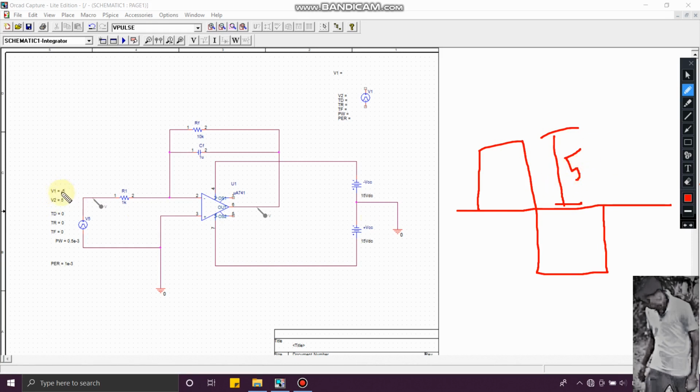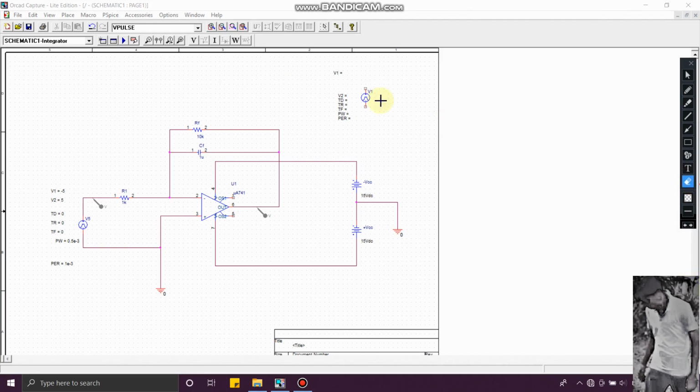You can see here, this is -5. This is V1, this is V2. You can see here -5 and +5. This V1 and V2 are the amplitudes in the positive and negative axis. This is the time period, it's 0. This is rise time and then fall time.